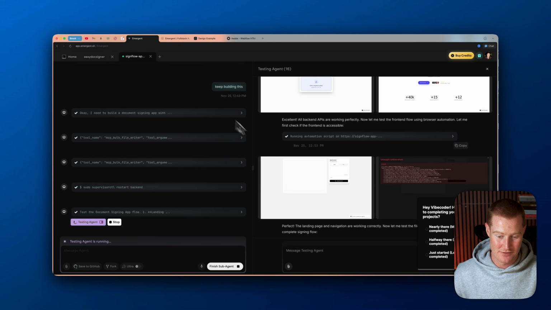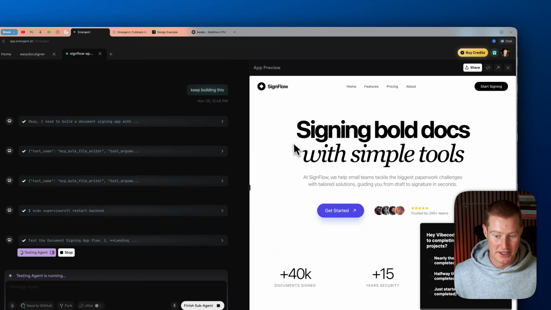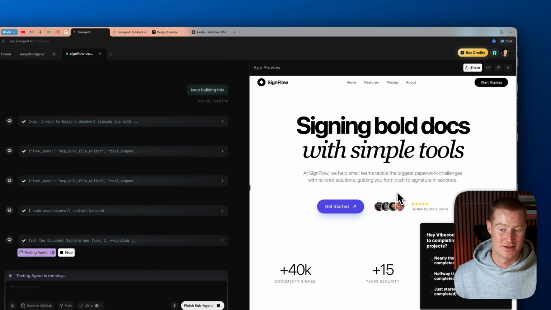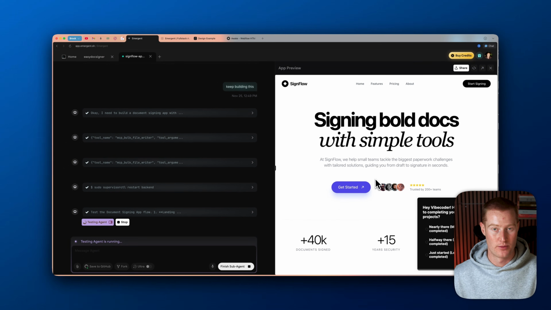And then once that is finished, I'm actually going to come back and change a little bit about this. Like we need to change the copy here, signing bold docs. We need to change this. And then we're going to add to this as well. But this is a really good starting point with Gemini 3 inside of Emergent in one prompt.